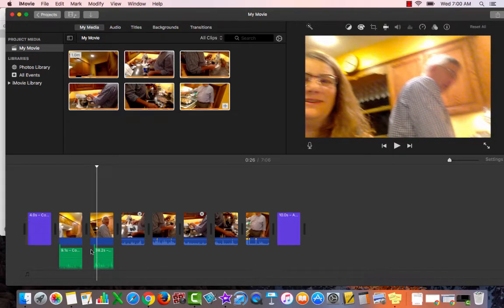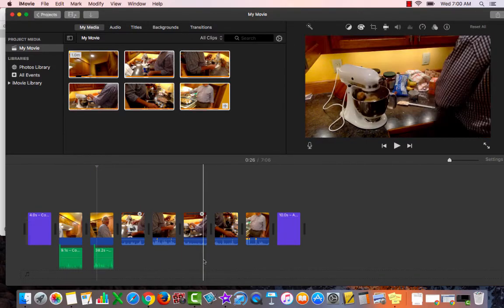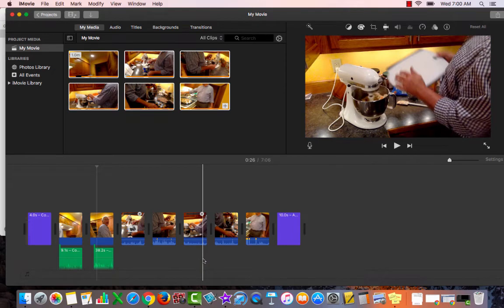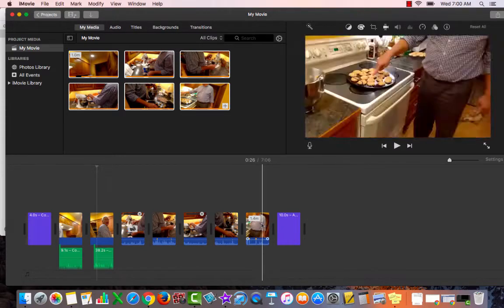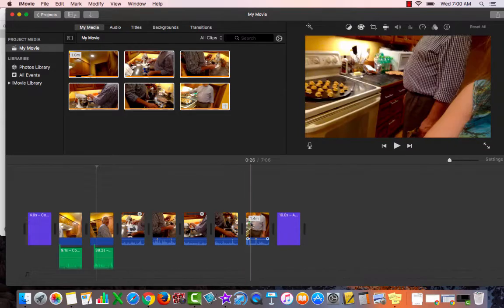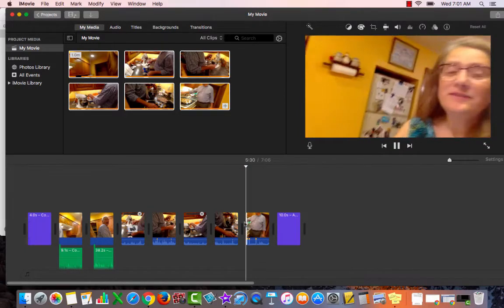So if you have spots that you need to detach the audio, you can do that. Oh, there also might be areas that you just want to mute the audio because maybe you want to put titles over it instead of talking. There is a spot towards the end, we'll listen to the end because I know it's in there.